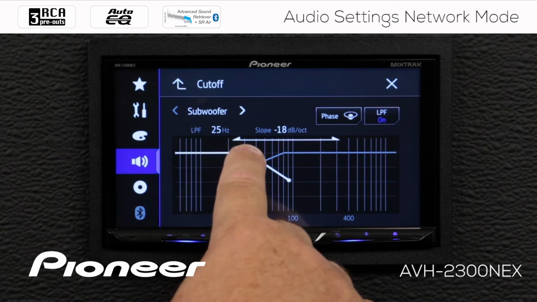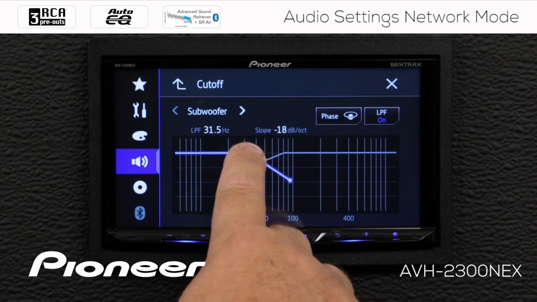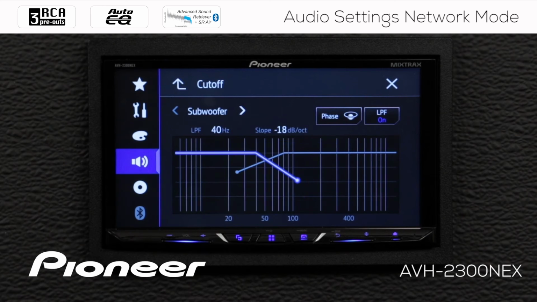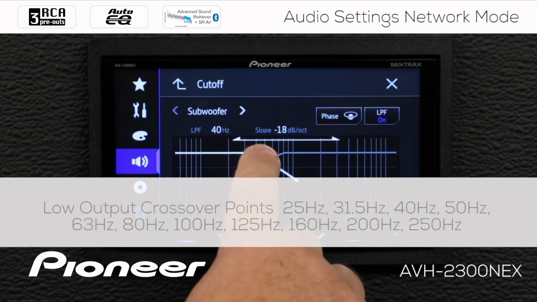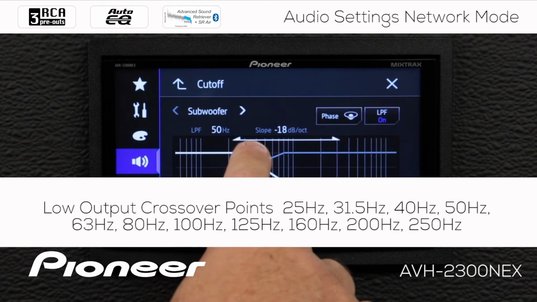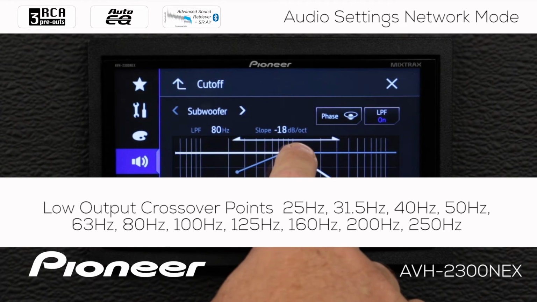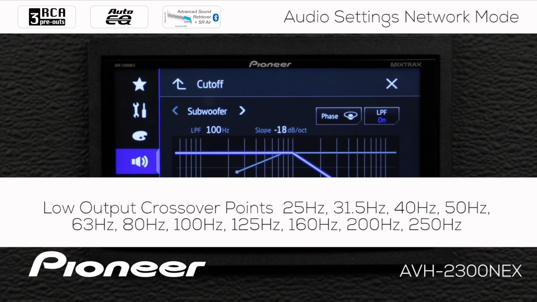So 25, slide this up a little, 31.5, there's 40. Available crossover points include 25 Hertz, 31.5, 40, 50, 63, 80, 100, 125, 160, 200, and 250 Hertz.